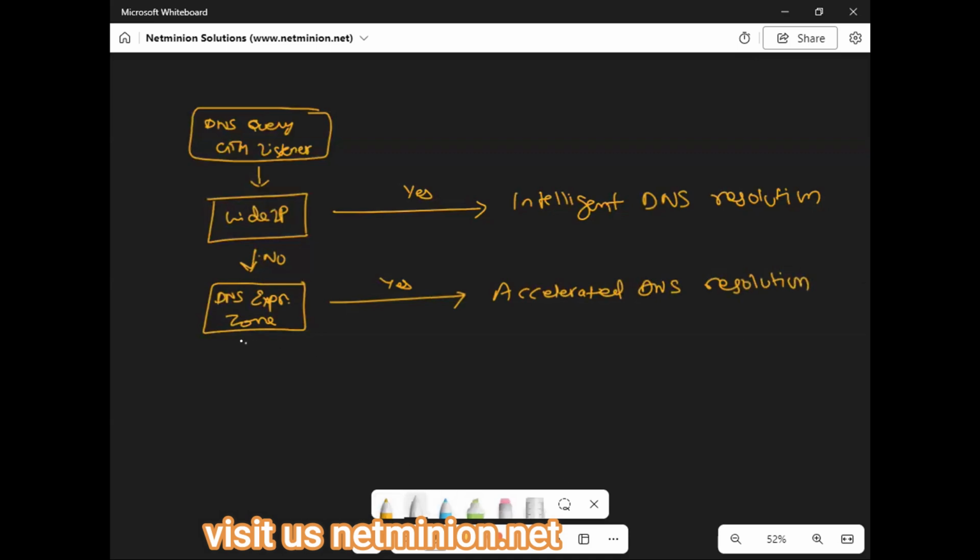Now, if it is also not there, no. Then it will check, do I have DNS cache available? Again, cache can be of further types that we are going to check, but I am just giving you an overview of your flowchart. If I have DNS cache available, again your resolution happened, and this is also accelerated DNS resolution.